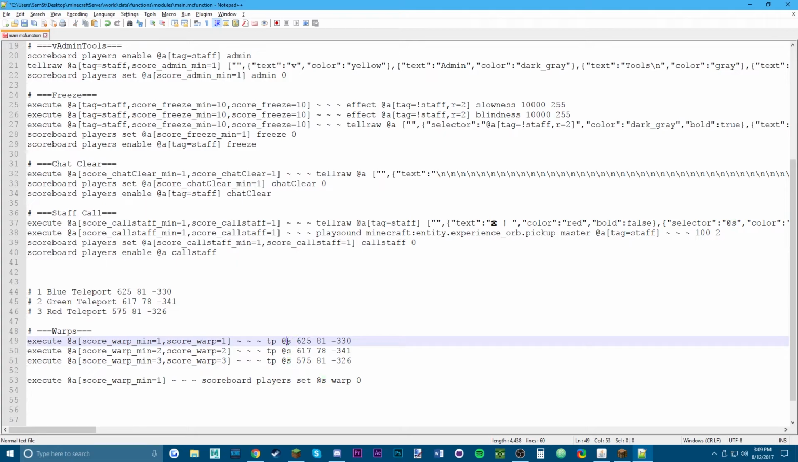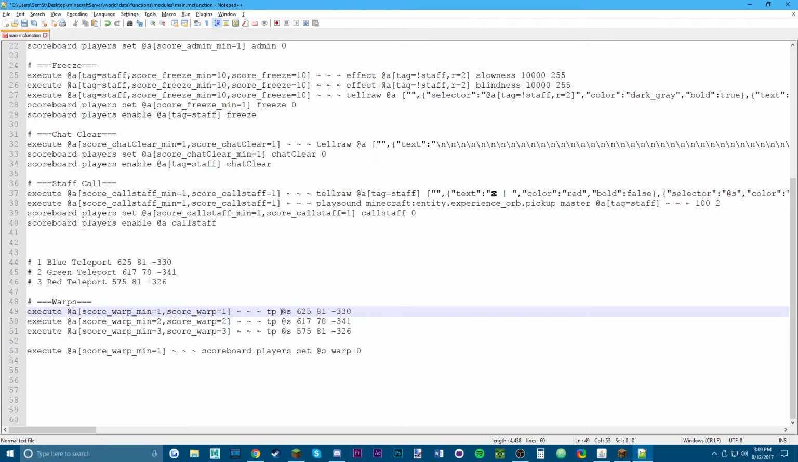I like to show what player we're teleporting. And @s, if you're wondering, is just the person who's running the command. So who is running the command right now? We're executing on this person. So it's basically this, just a little shorter.